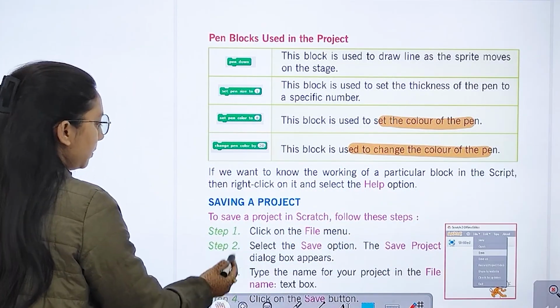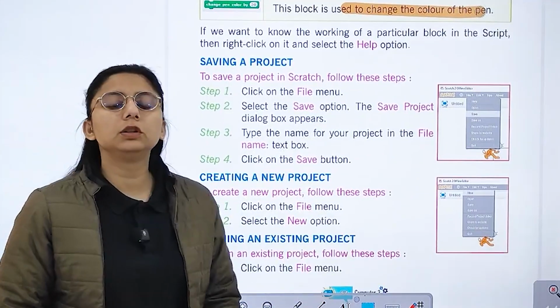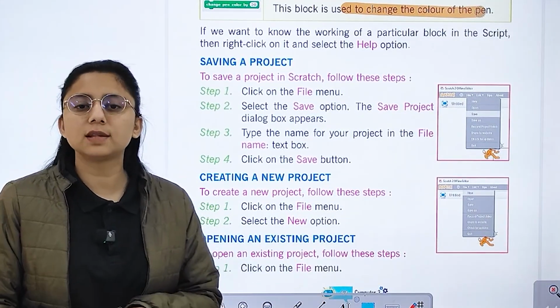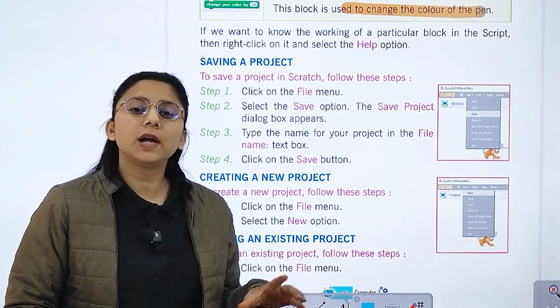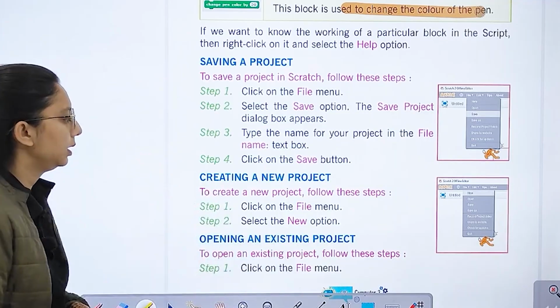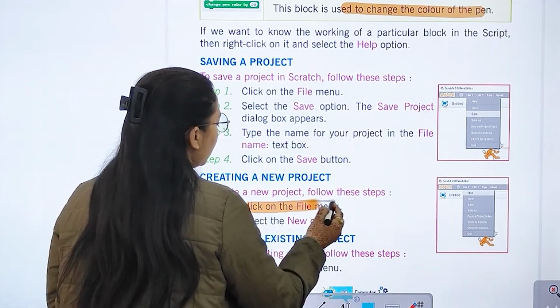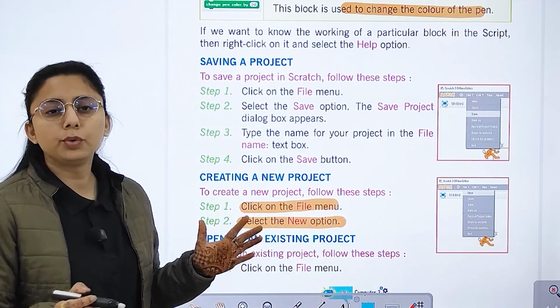Now, if you want to save a project, you will click on File and go to the Save As option. As soon as you go to Save As, a dialog box will appear, and there you have to write the file name. Whatever name you want, you can write over there and save your file. Now, for creating a new project, you will click on the File menu. There is the option New. You have to go to the New option.